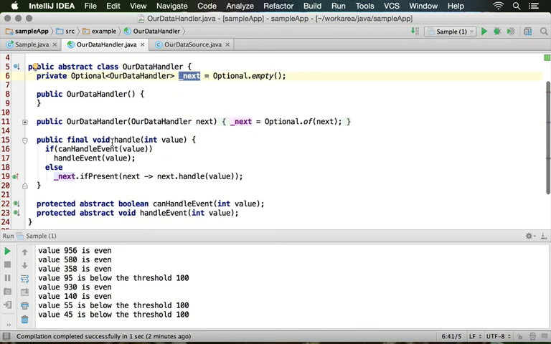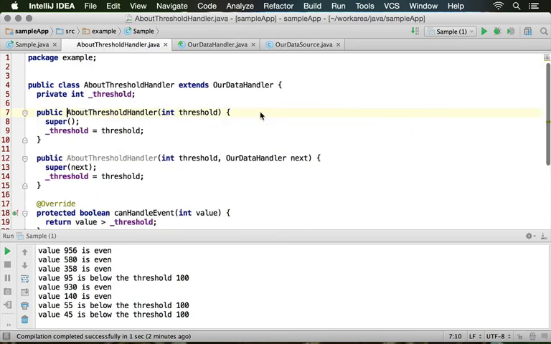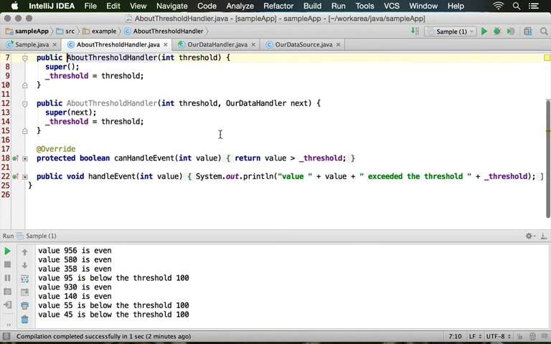When an event arrives, it checks if it can handle the event. If it can handle the event, it simply handles it, and the event does not get propagated. If it cannot handle the event, it checks if there is a next one, and if there is, it lets the next one handle it. All our event handlers simply implement that particular abstract class, and they only take one responsibility. They tell whether they can handle the event or not, and if so, they handle the event.